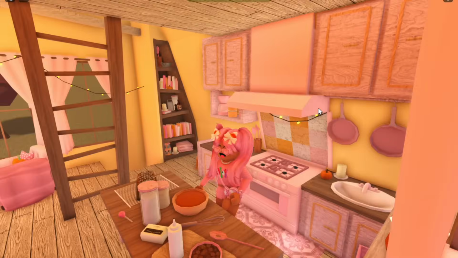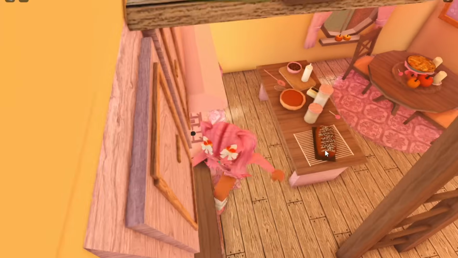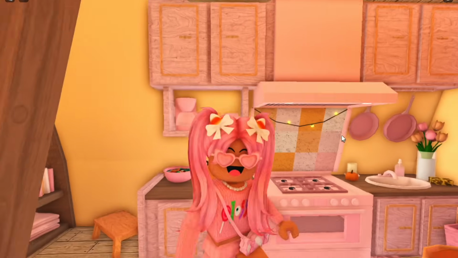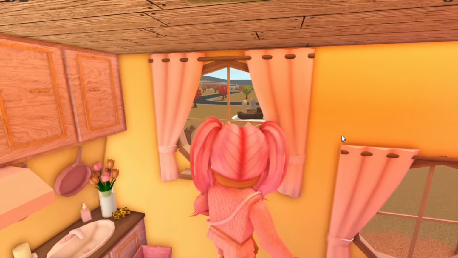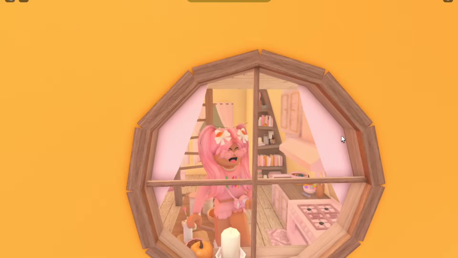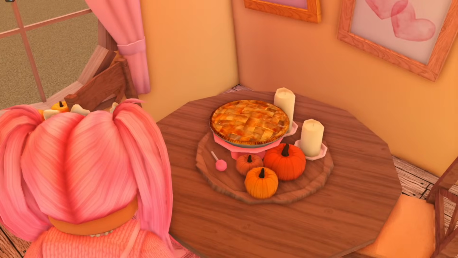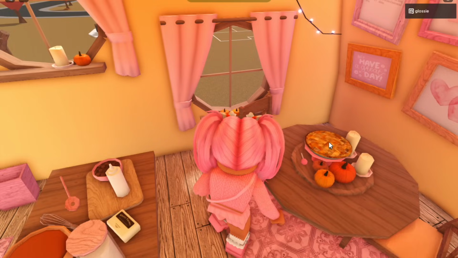The kitchen's probably my favorite area. We have the baking setup over here. We have the kitchen, the sink. I just love it. It's so cozy and small. And if we really want to look out this window, we can just stand on the counter. For the dining area, I actually added an apple pie in the middle instead of a cake, which I think looks really good. And then we have the decals here.